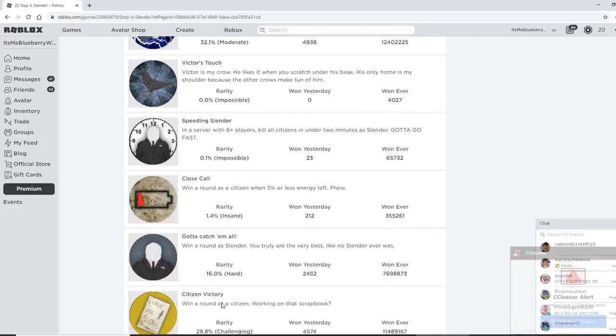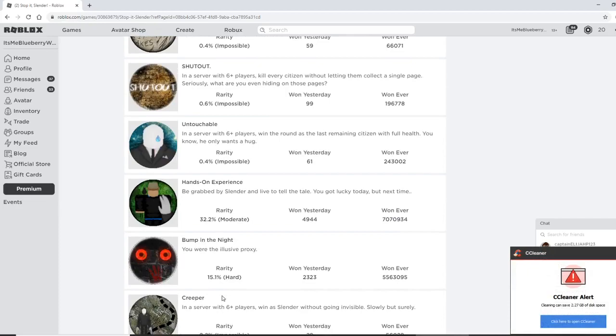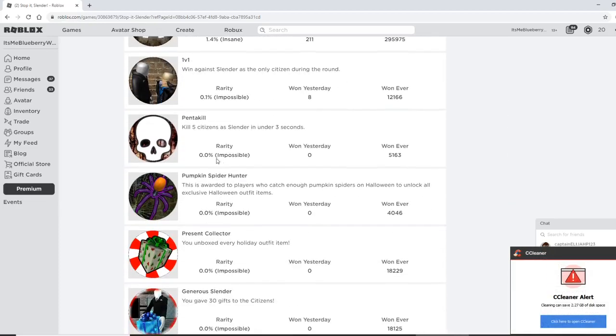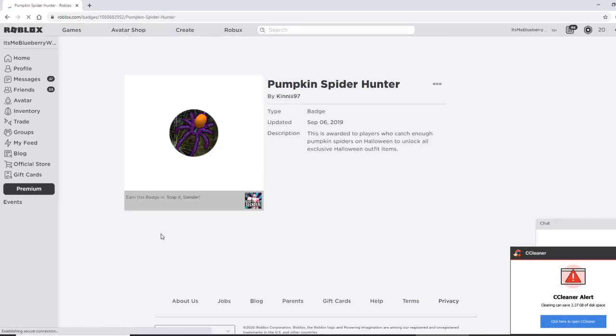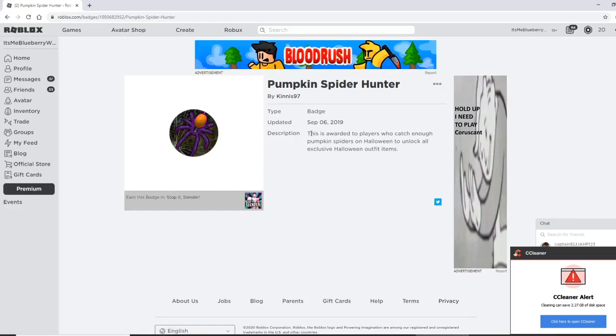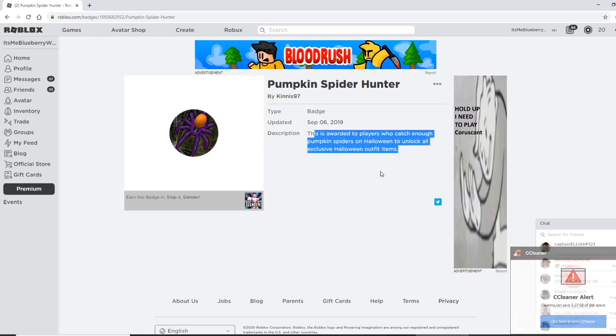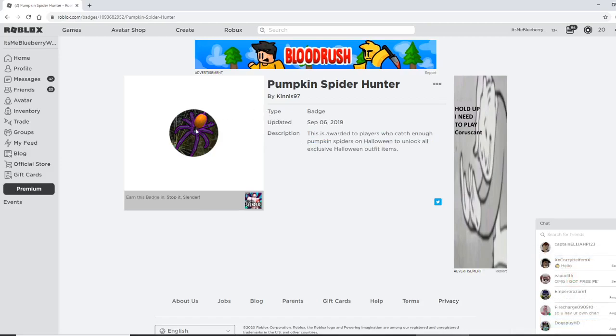And let me see if this pumpkin spider badge is still here. The Pumpkin Spider Hunter is here. They still had the badge. Games that had the pumpkin spiders had the badge. This game still has them, but the Crazy Elevator removed them. I don't know why the Crazy Elevator removed the badge.